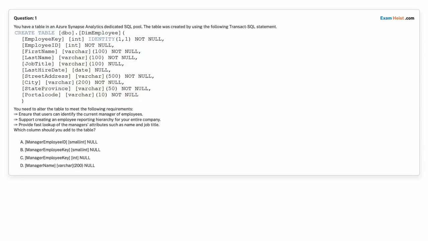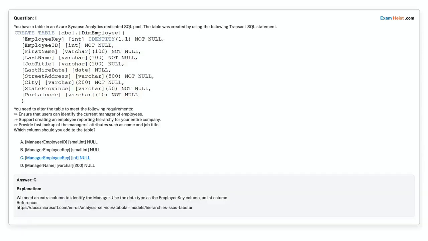Option A. ManagerEmployeeID, smallint null. Option B. ManagerEmployeeKey, smallint null. Option C. ManagerEmployeeKey, int null. Option D. ManagerName, varchar(200). Now choose the correct answer. Correct answer is option C. ManagerEmployeeKey, int null.